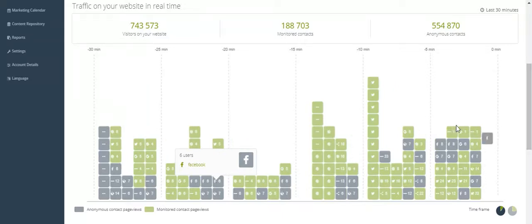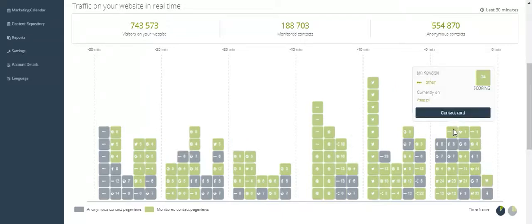When you click on the square, it will reveal some information on the visit it represents, the number of visitors and the traffic source from which they enter your website. If a square represents a single page view, you will be able to see which subpage the contact is on. If it's a monitored contact, you will also be able to see their first name and the second name, scoring, and their contact card after clicking the button.